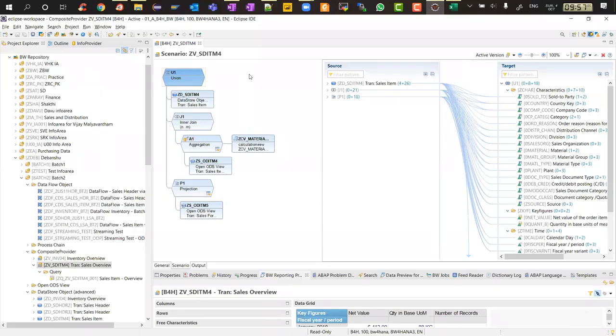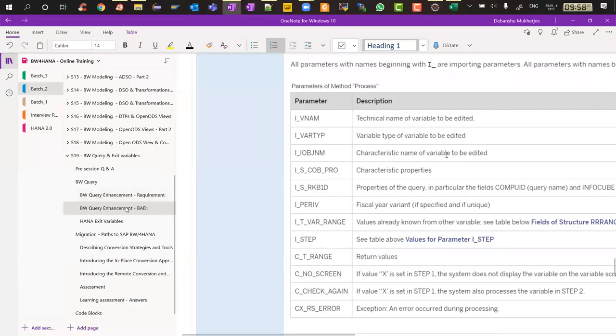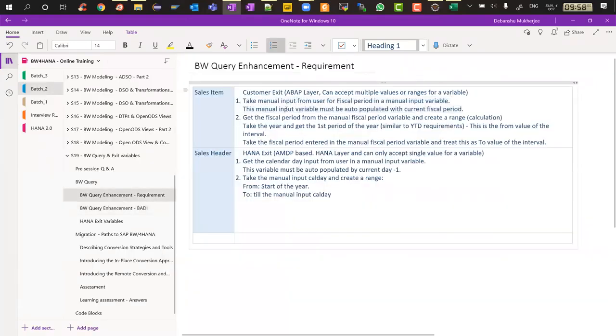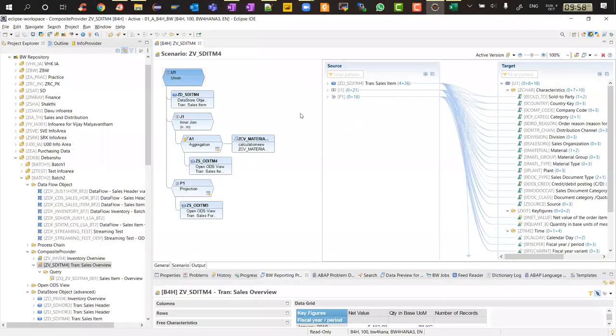Yes. So let's look at the requirement again. Okay, I'll just reiterate the requirement so that you have it clear in your mind. So first is we have to take the user input in a variable, but that should be auto-populated with current fiscal period. Okay. And then it should be taken in a second custom exit variable, and the range should be created. So what is the first step now?